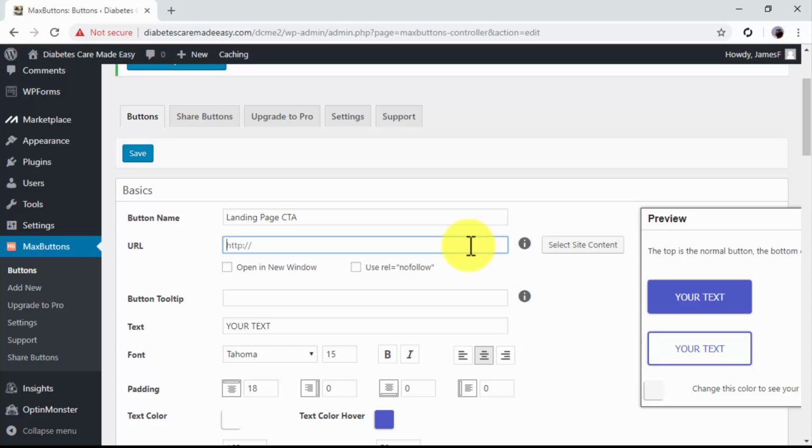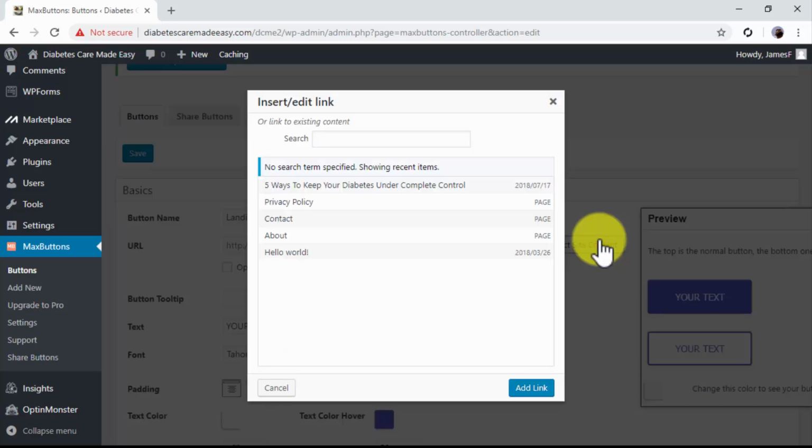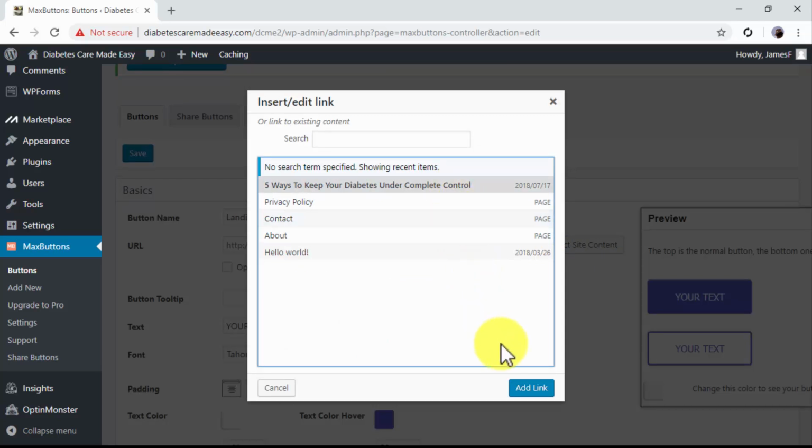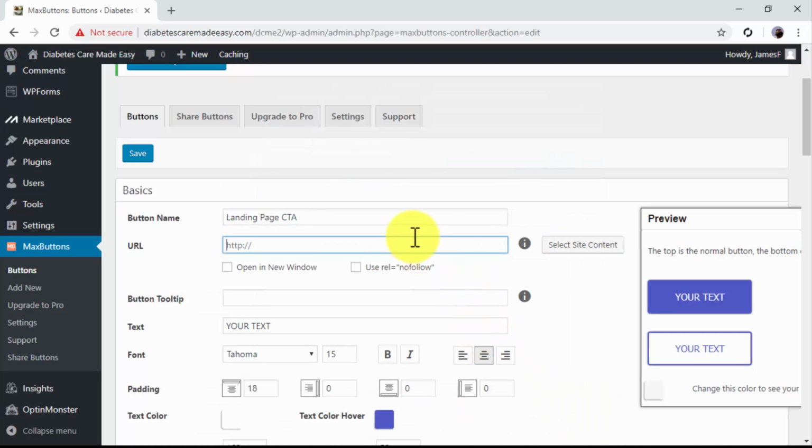If you are going to send visitors to an external URL, you'll simply have to type or paste the external URL address in the URL field. And if you are going to send visitors to another page or section of your site, you'll simply have to click on the Select Site Content button. Select the page where you're going to redirect your visitors, and then click on the Add Link button. In our case, we're going to funnel visitors to our landing page, so we are going to enter our landing page URL in the URL field.